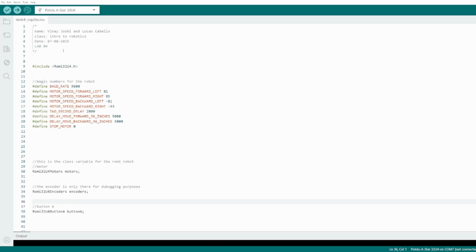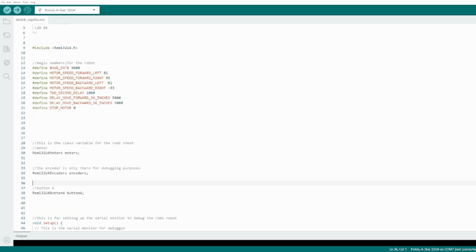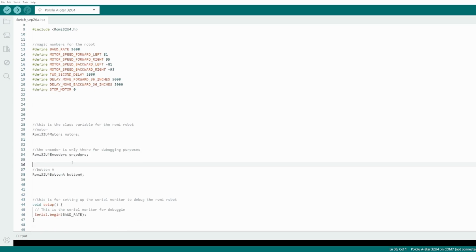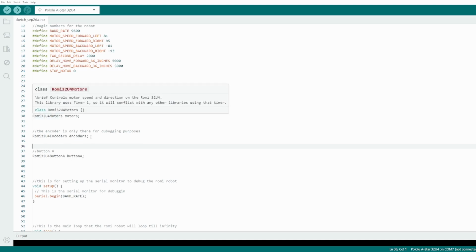So this is the code for lab 4, which is making the robot go forward and backwards. This is the library. These are the macros. As you can see, there's a baud rate of 9600, motor speed left and right, and then there is a 2-second delay, and the time it takes to go forward 500 milliseconds and backwards 500 milliseconds.